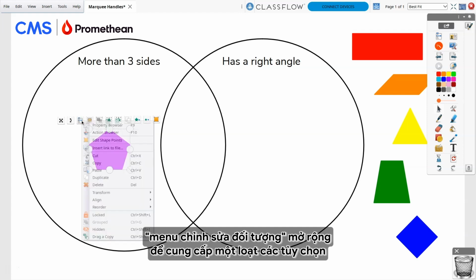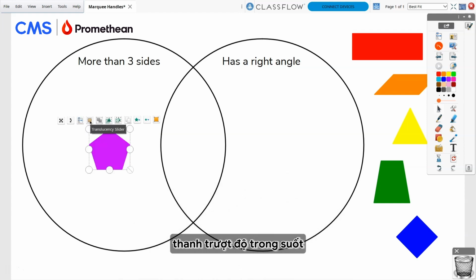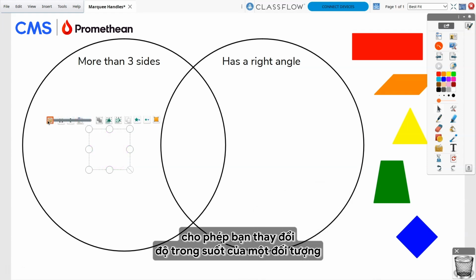Object Edit menu expands to offer a range of options. The translucency slider lets you modify an object's translucency.